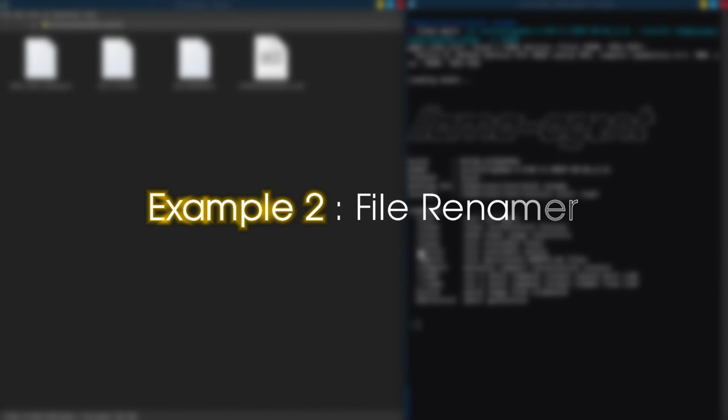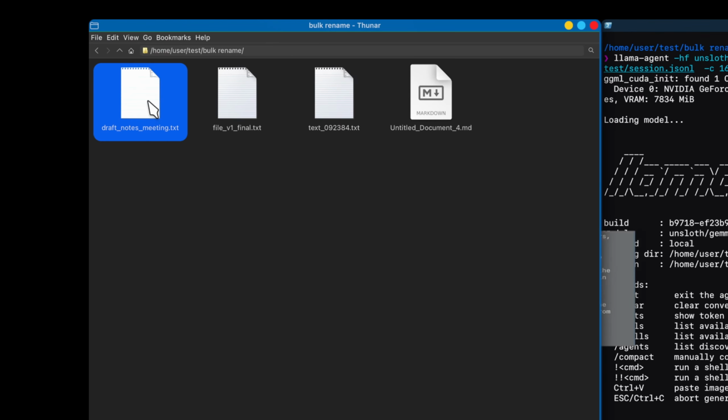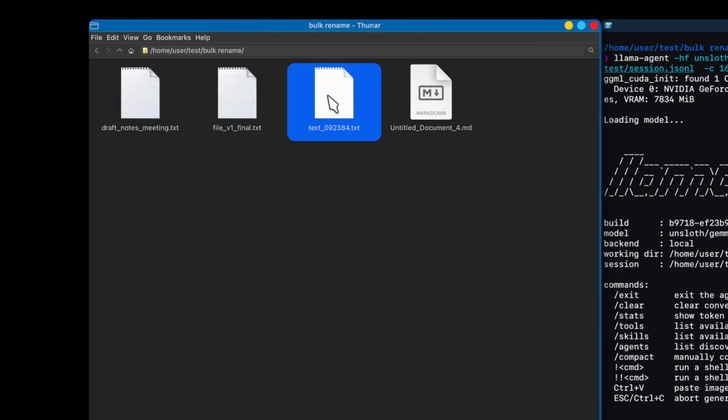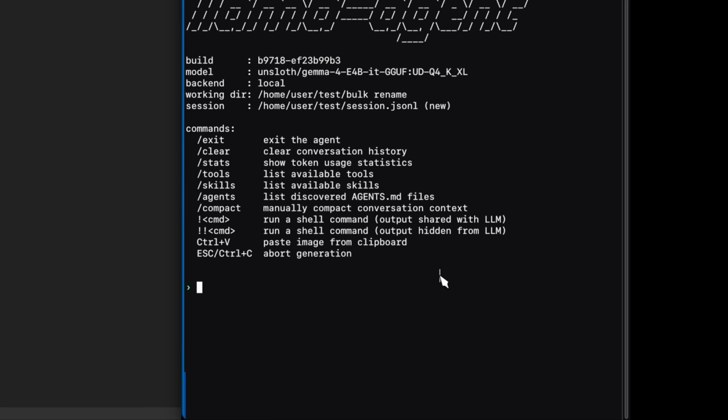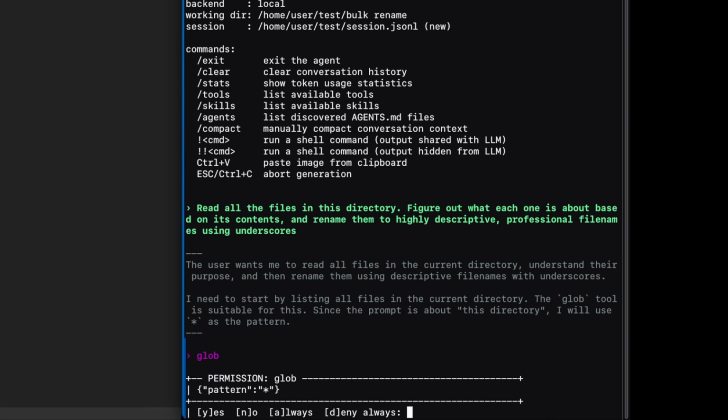Example number 2. The blind bulk renamer. I have a folder full of generic files. Normally you have to open and read each one manually to know what it is. Instead, I will give llama-agent this prompt. Read all the files in this directory, figure out what each one is about based on its content, and rename them to highly descriptive professional file names using underscores.